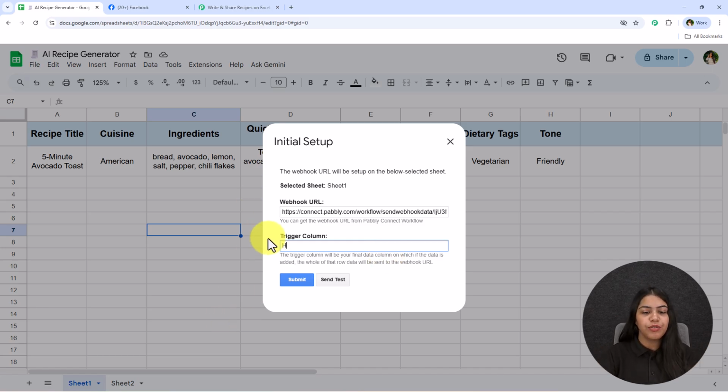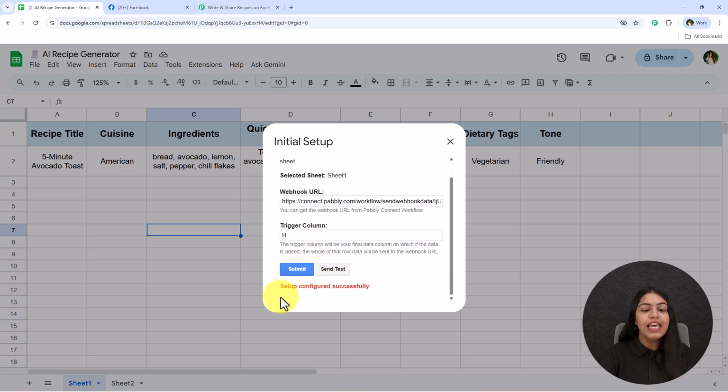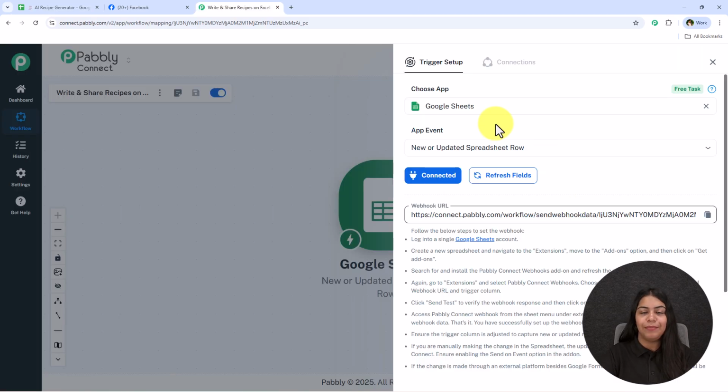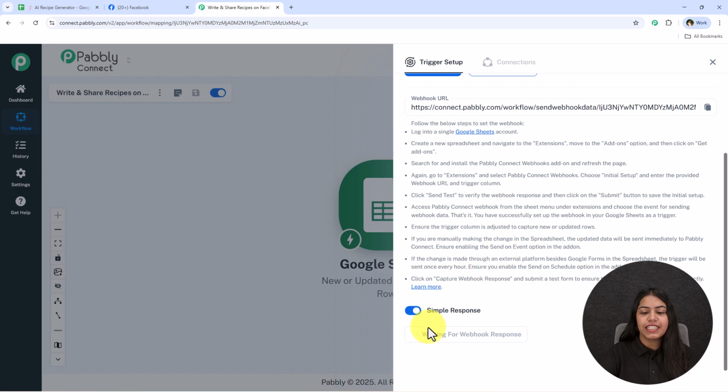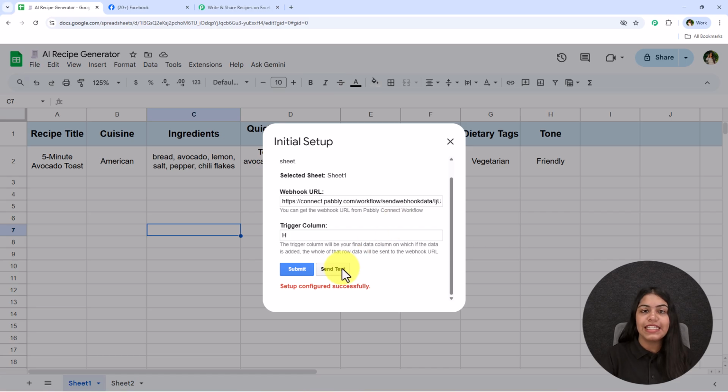After entering this webhook URL and the trigger column, click on this submit. Once you click on this submit, it is going to say setup configured successfully. And with this, we have successfully created a connection between Google Sheets and Pabbly Connect. Now over here, you're going to see it is saying waiting for webhook response. So in order to capture this webhook response, you have to click on this send test.